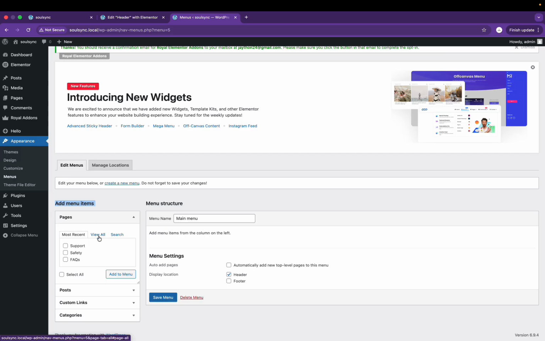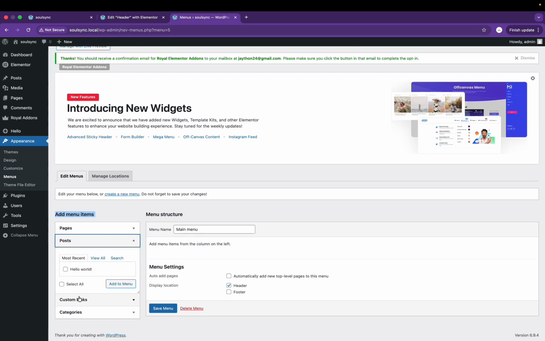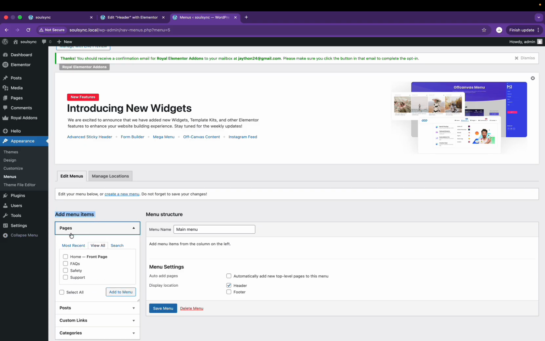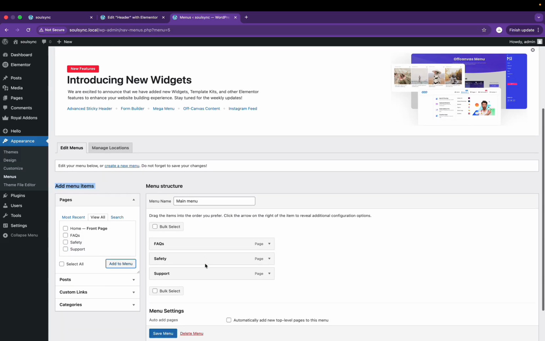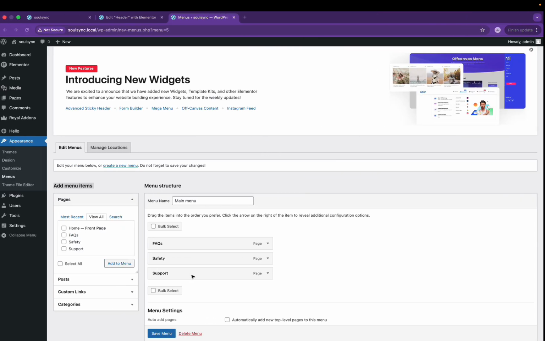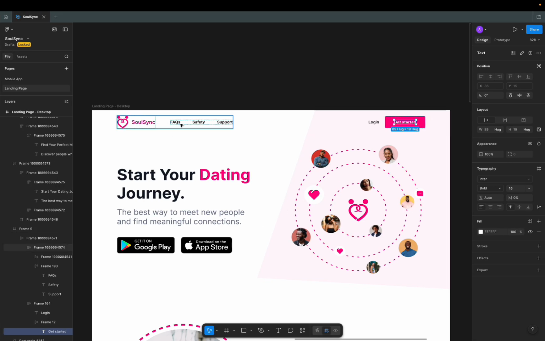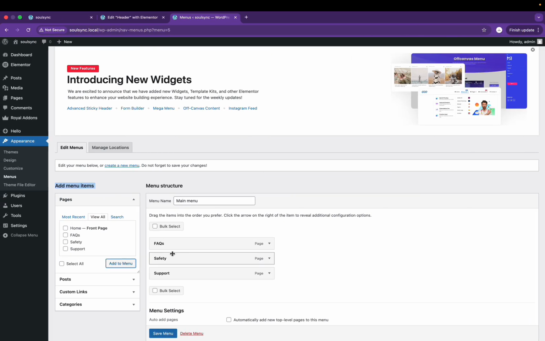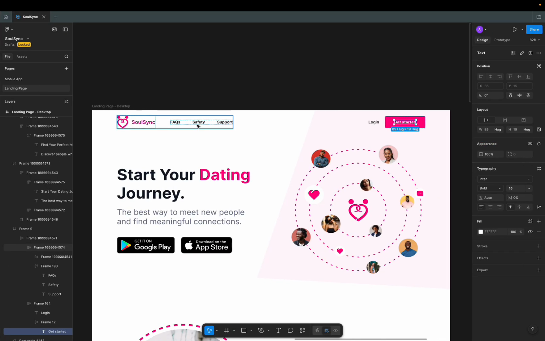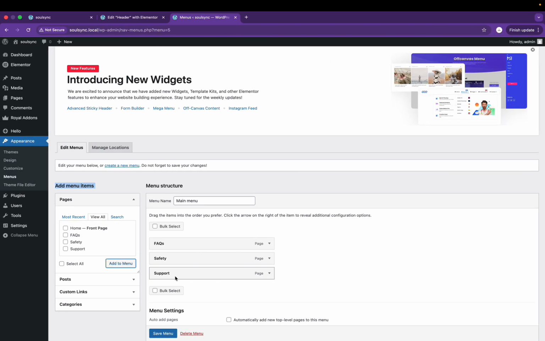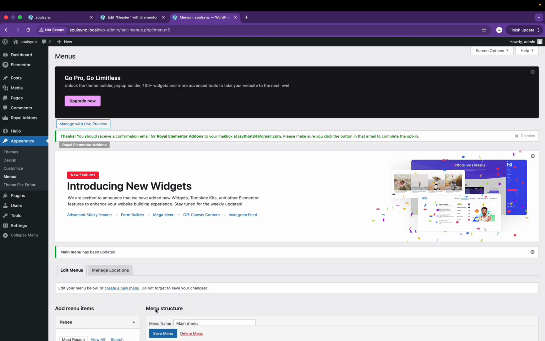Then click on view all to see all the pages we've created, same thing for posts, but we don't have any post. Okay, we have a default post, hello world. Go back to pages. I click on view all and select the ones that we need and click on add to menu. After adding them to the menu, I'm going to arrange it the way it is here. The first one is every key, the second is safety, while the last is support. Then I'm going to click on save menu.